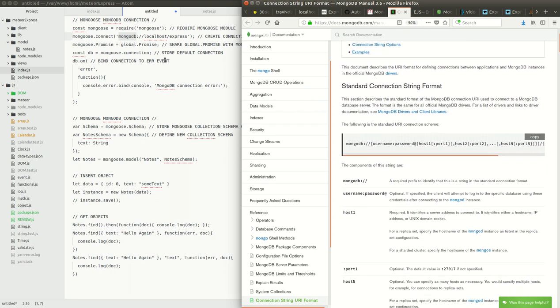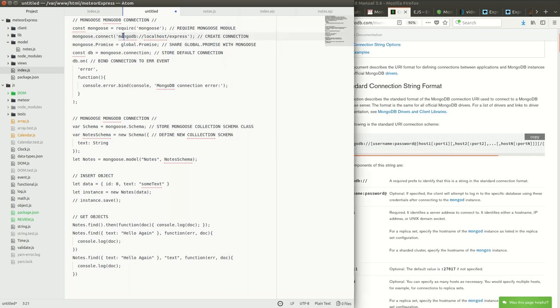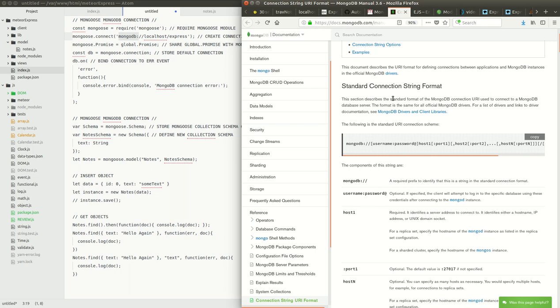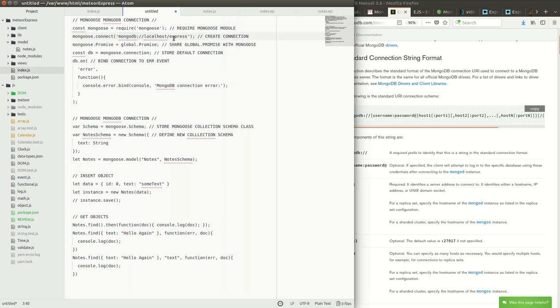So this connection string has a specific format. It begins with the mongodb colon keyword to indicate that this URI is accessing the Mongo database. So it says here, a required prefix to identify that this is a string in the standard connection format. So whether or not this is being used as a real URI, it is indicating the path to our project, okay?